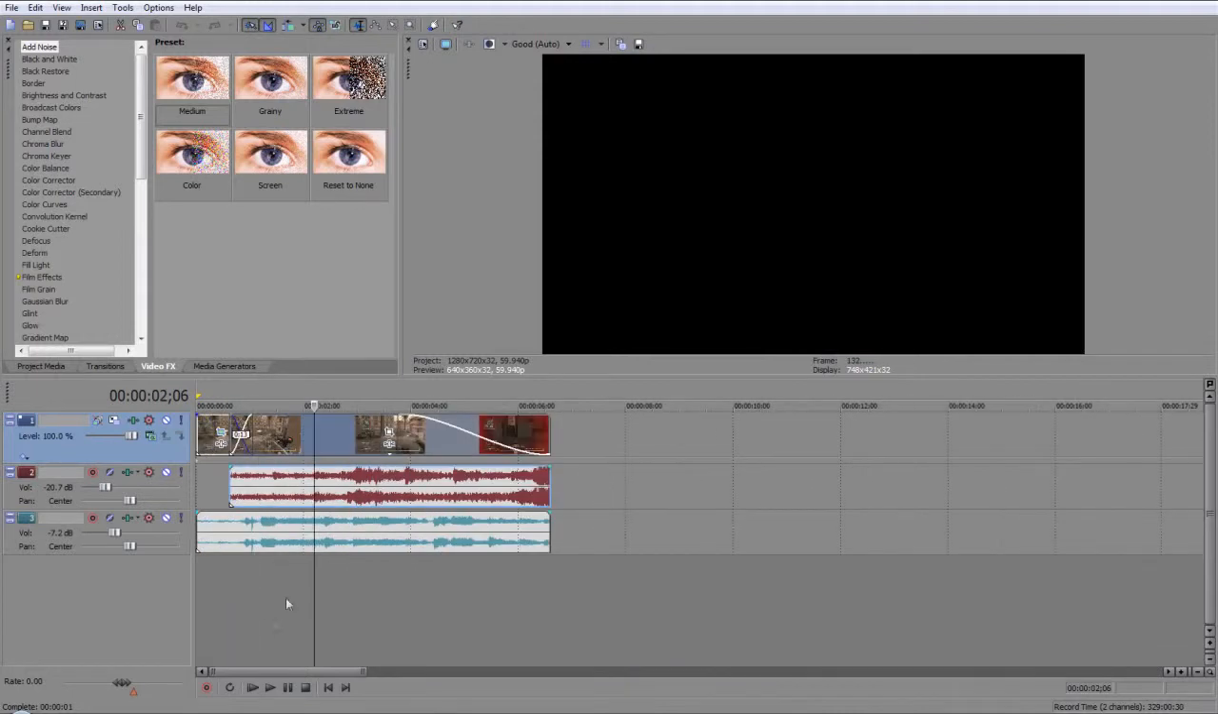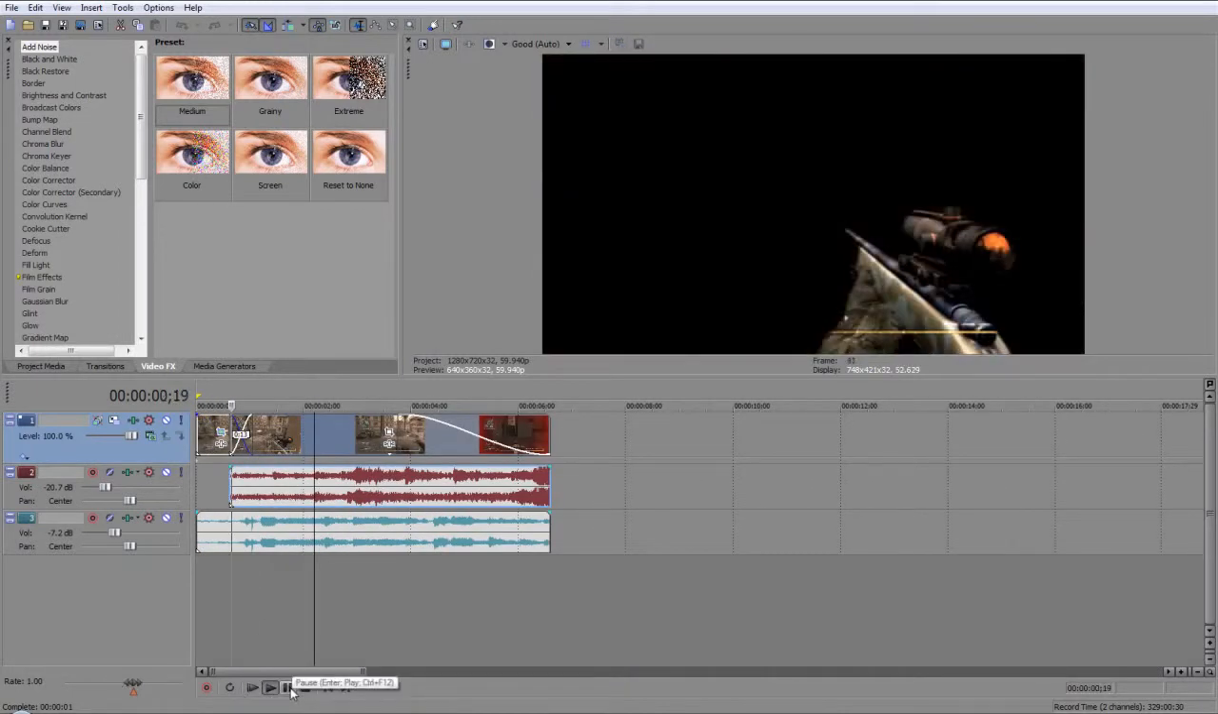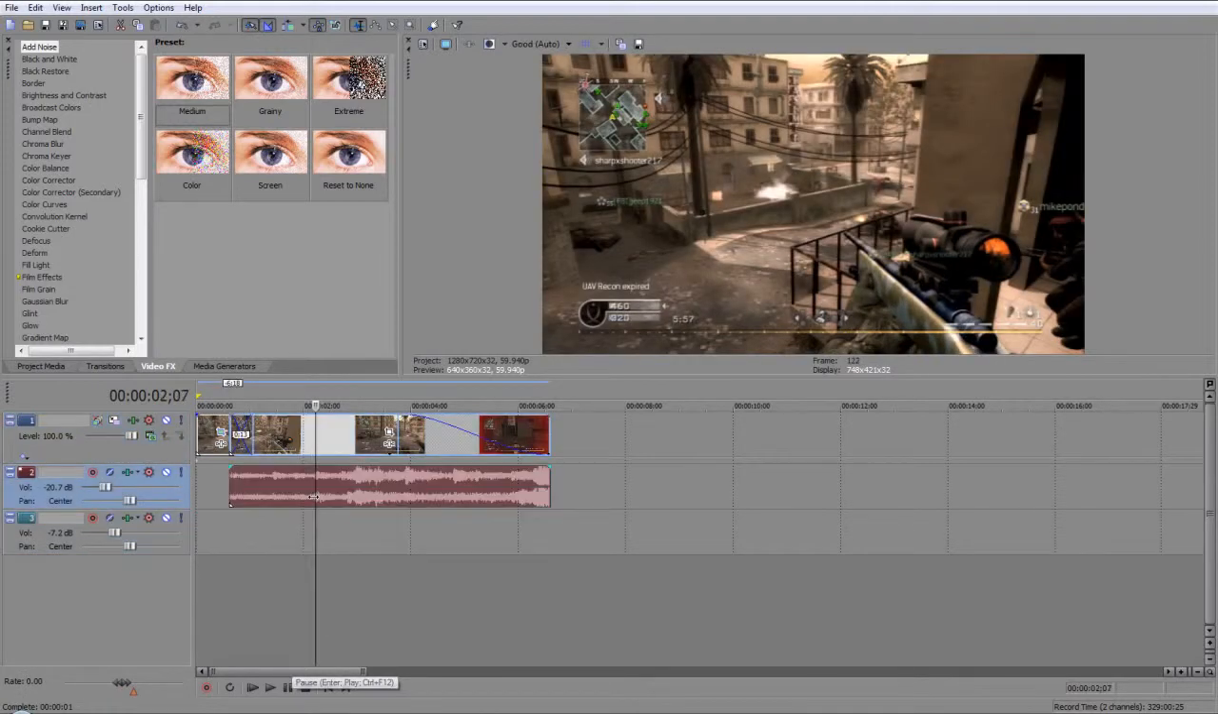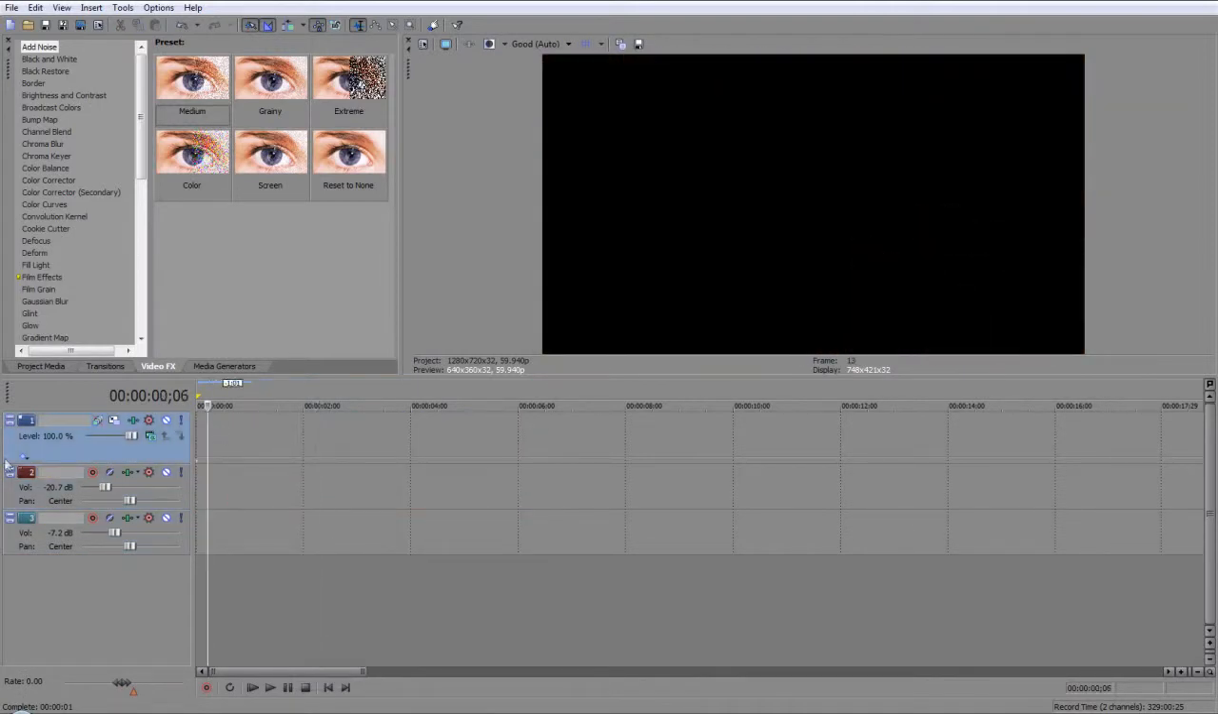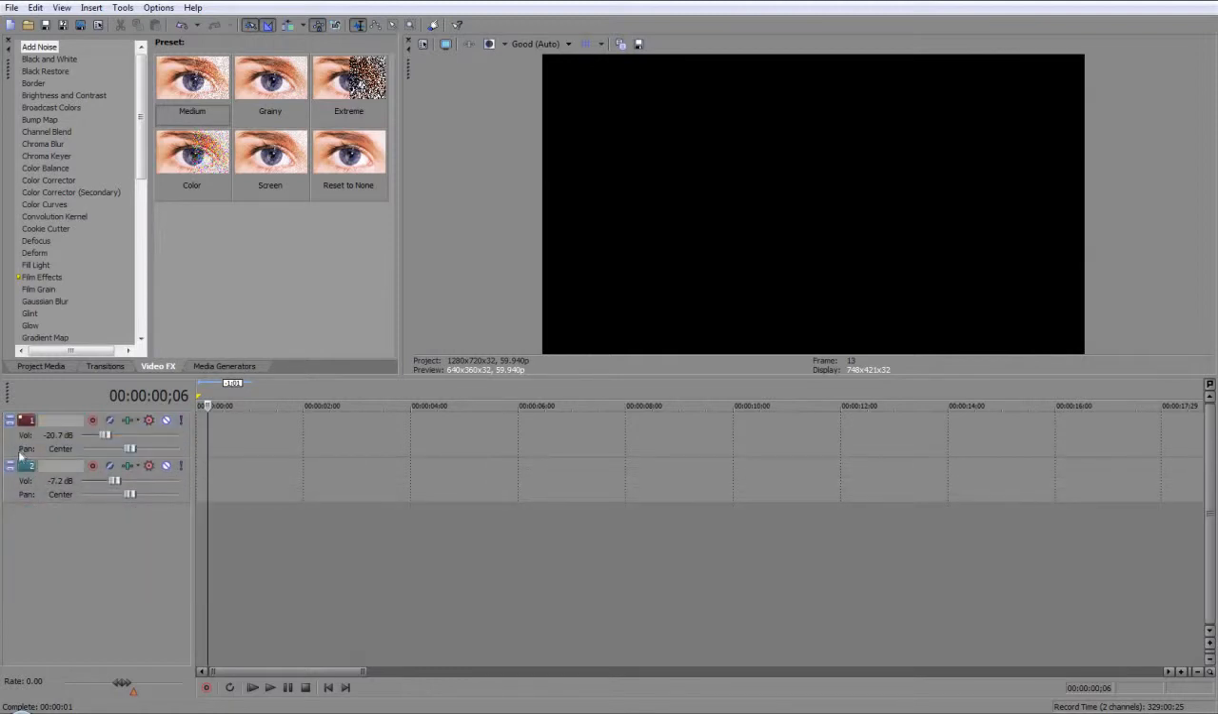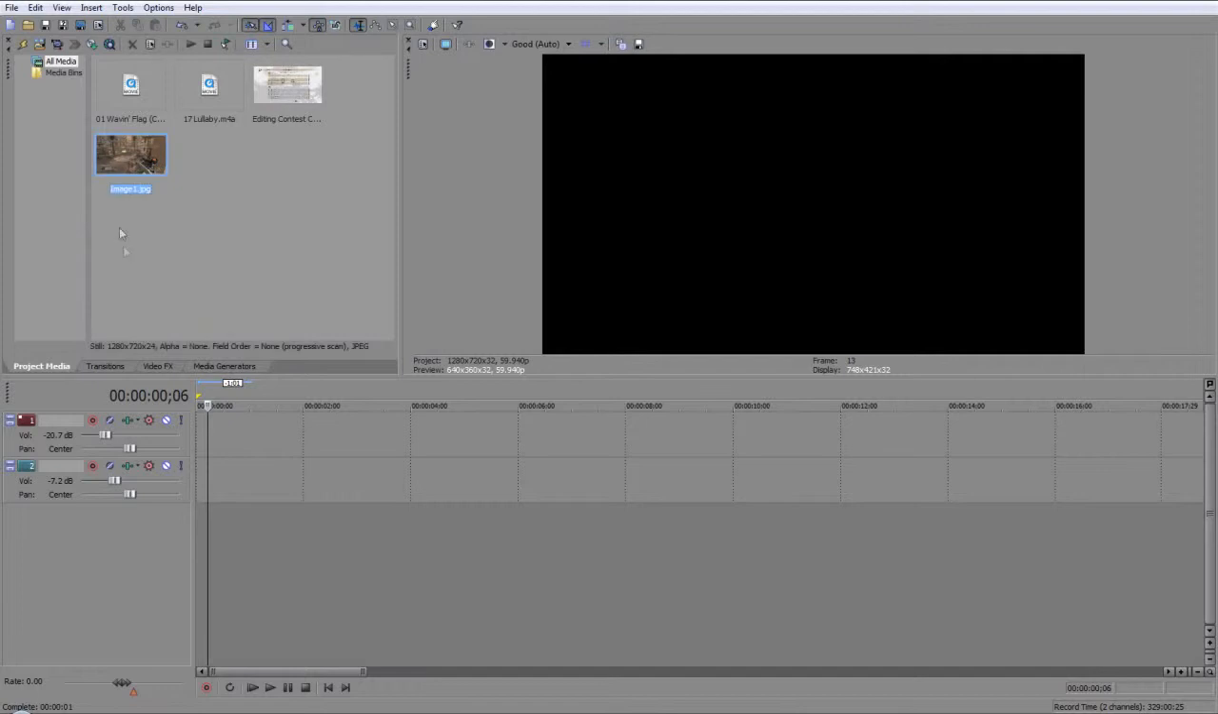Oh, there you go, it's already opened up. This is the project. I'm just going to delete the stuff instead of creating a new project, simply because then I've got everything in my project media. In fact, I'll delete that and that, but I've still got the editing contest clips.